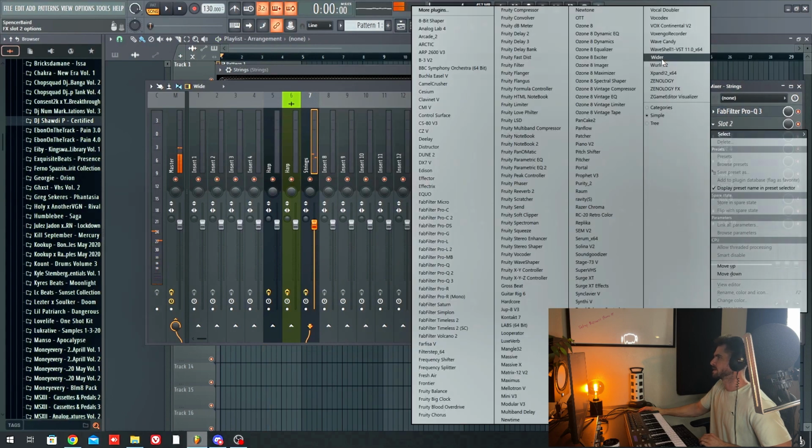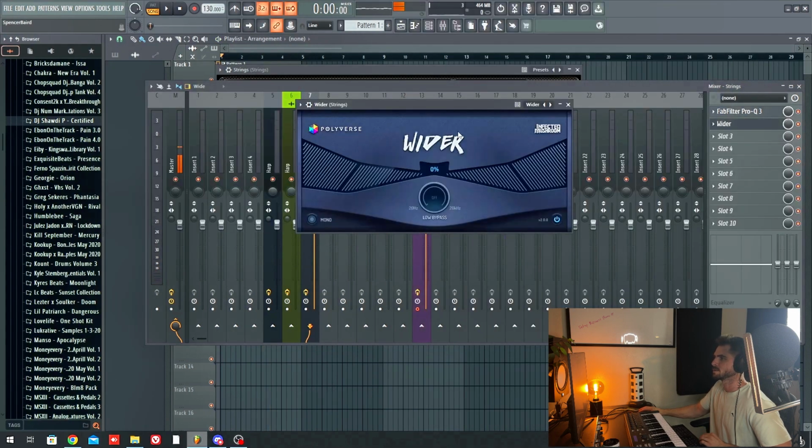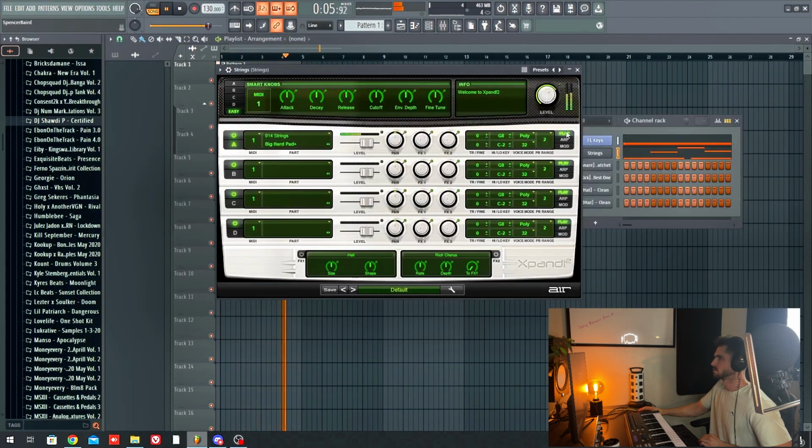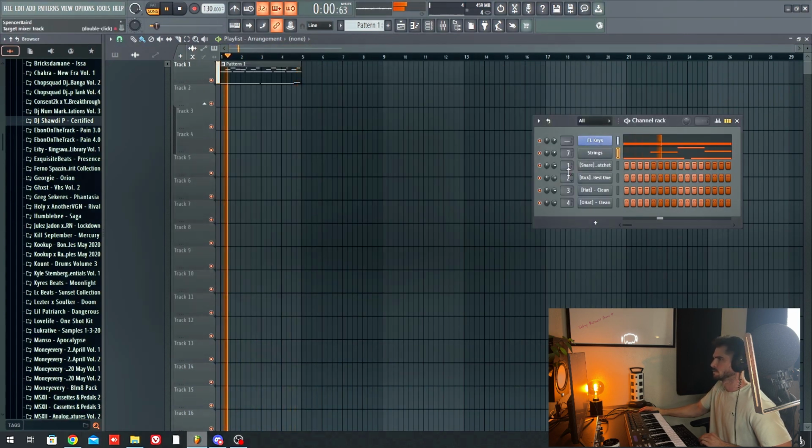Let's go ahead and spread this out too with this wider plugin. This is free. You guys can go download it. All right, so now that we got our two melody elements, we might add another melody later on, but right now I like to go ahead and start adding drums so we can get our groove going.